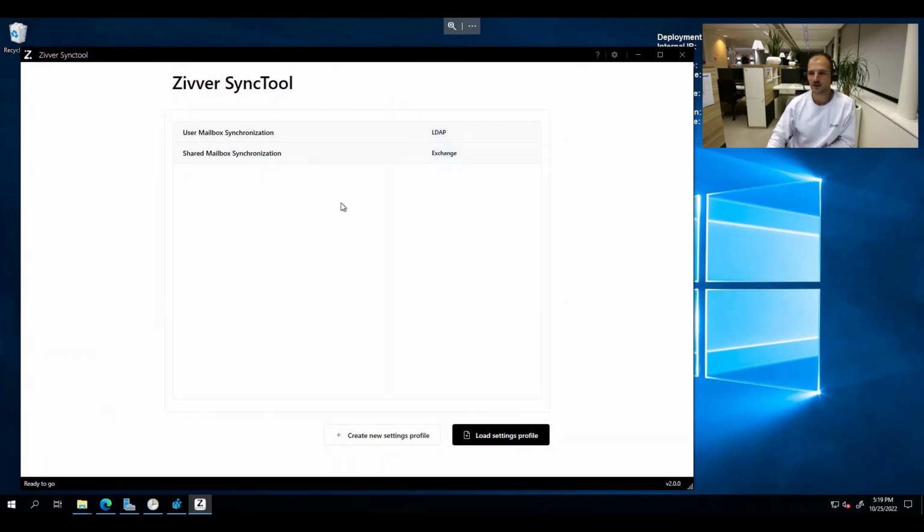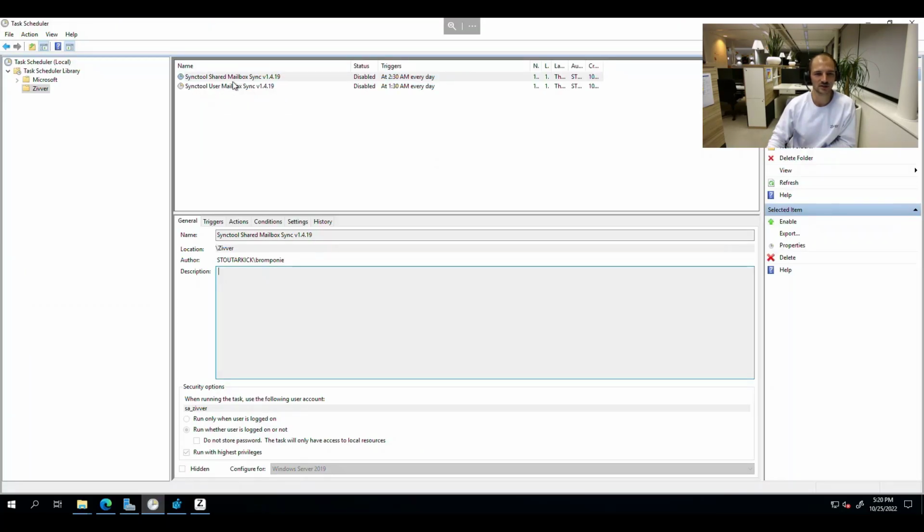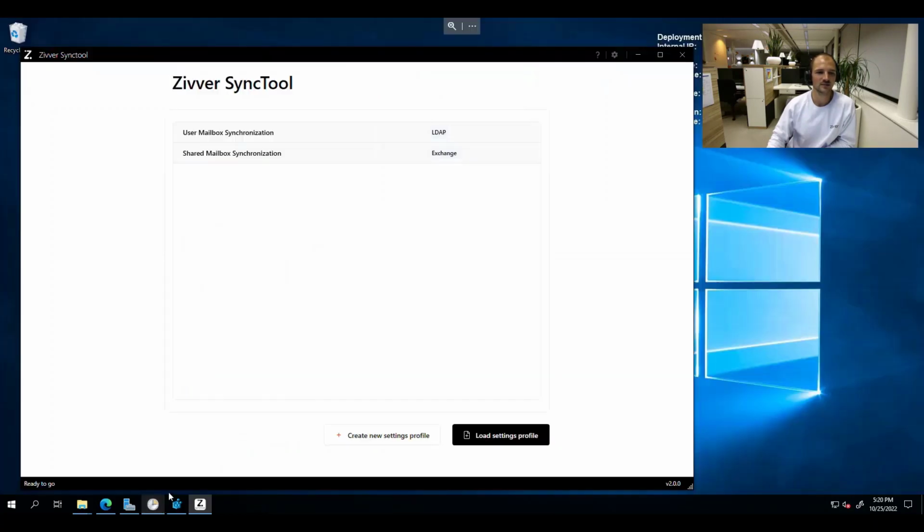If you double click it and nothing happens, make sure you check the prerequisite that you have Windows Server .NET 4.8 or higher. If it's not running, then it's most likely that you do not have the specified .NET version. The first time starting it up, you should see the two configuration profiles that you also can find in your task scheduler here. If that's not the case, then you can load the settings from the location where you have the Synctool configuration stored. So feel free to do that.